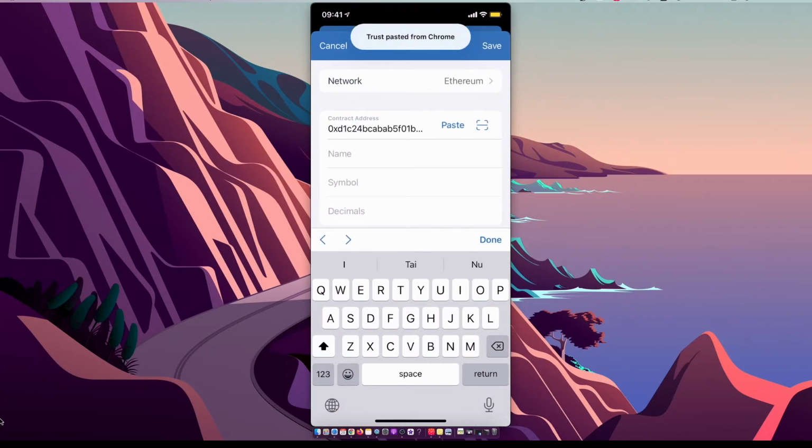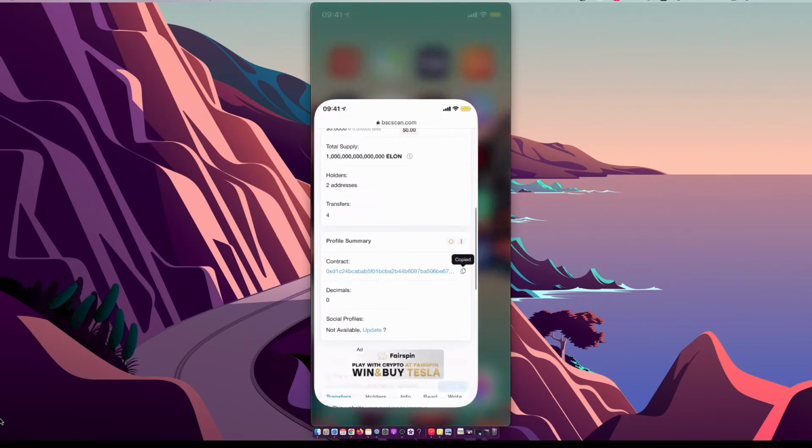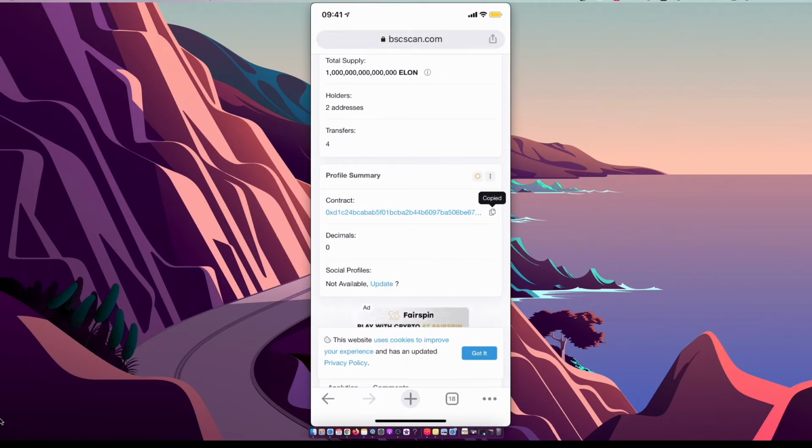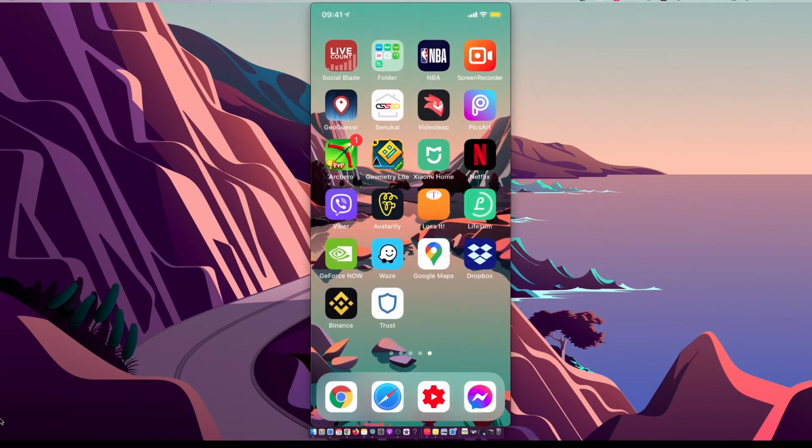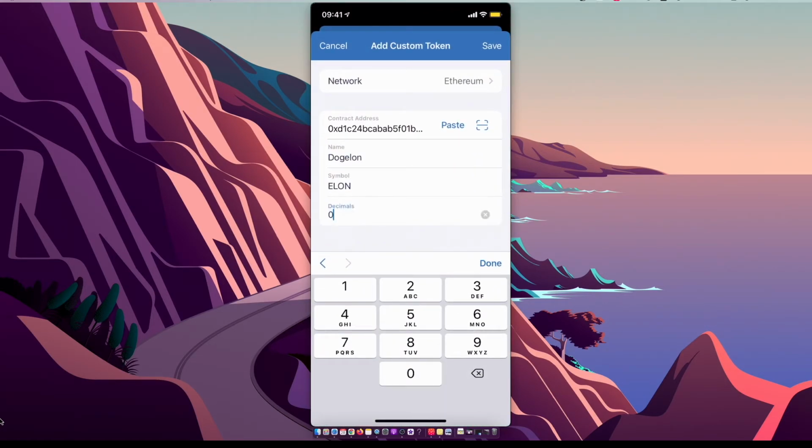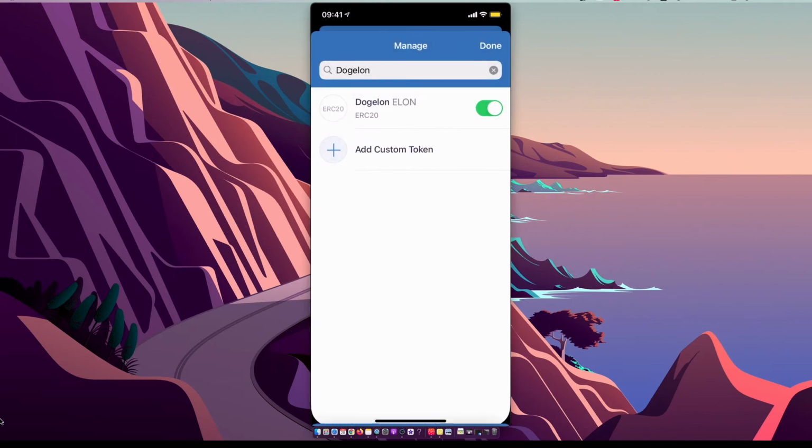Name is Dogelon, symbol is Elon, and for decimals, go back on BscScan, and as you can see here, decimals is zero. All right, so press on it, press done, press save, and that's how we can add it.